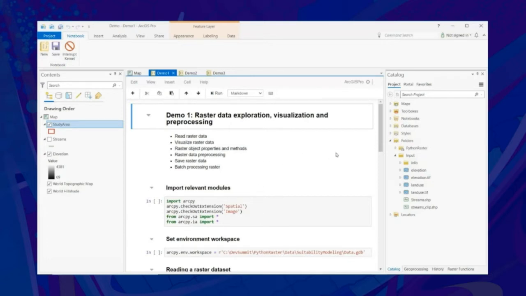In this demo, I'm going to show you how to read raster data, visualize raster data, show you some raster object properties and methods, raster data pre-processing, how to save raster data, and how to batch process raster. Those are things you might want to do before you start analysis.